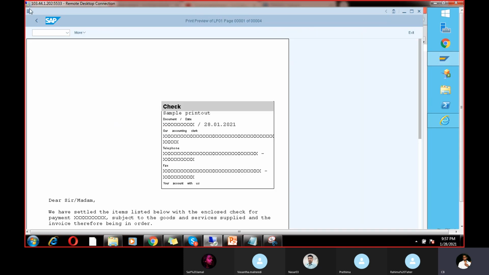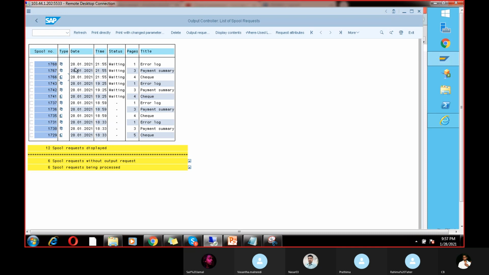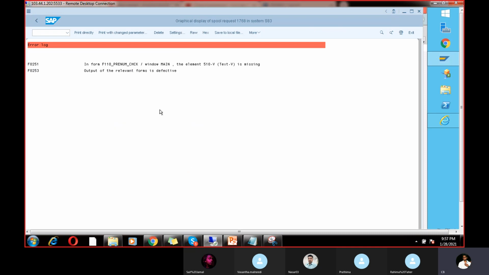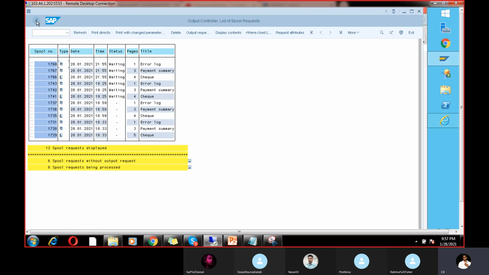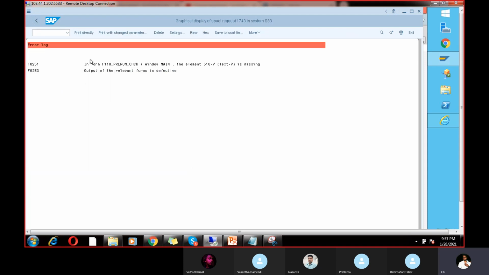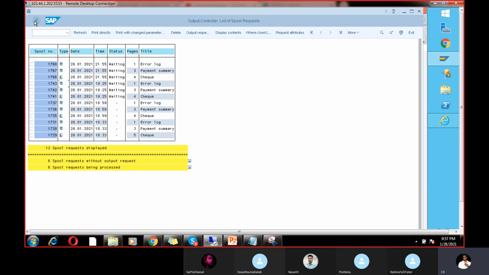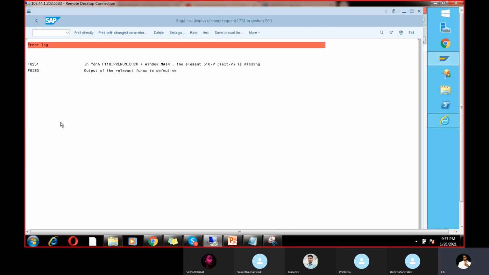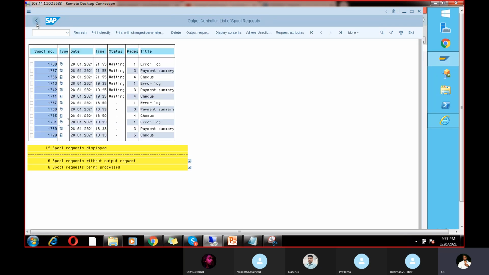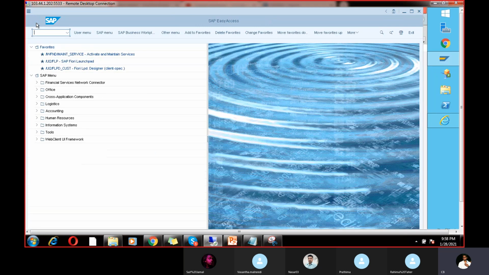This is the error. If anything is wrong, you can find it in the error log. If checks are void, an error will come. So the form as given may have been incorrect. That is the reason the error was thrown the first time. We need to check whether this form is correct or not. For that, we need to take ABAP help. So this is the basic information about the automated payment program.